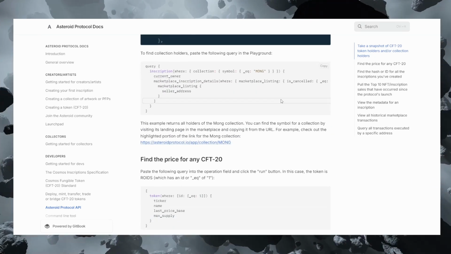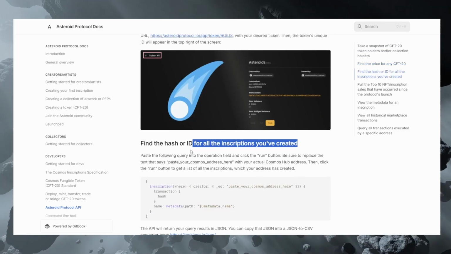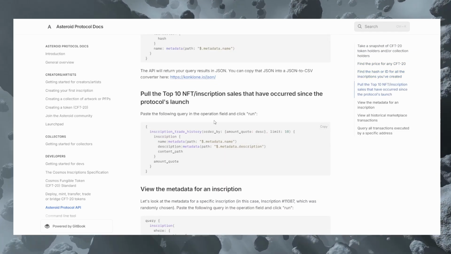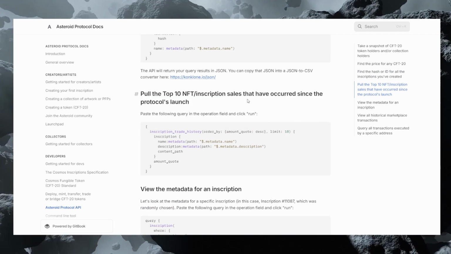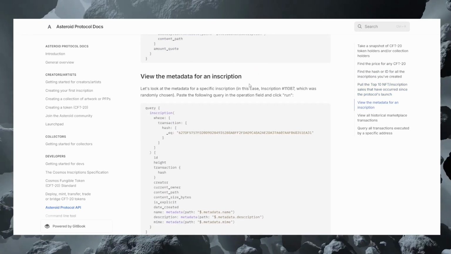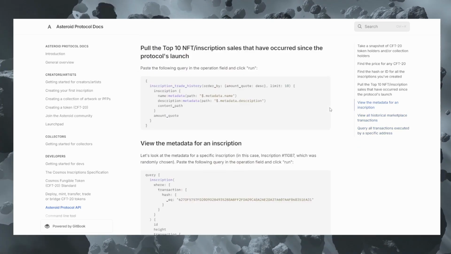You can find snapshots, take snapshots of holders of different collections or CFT20s. You can find the price of CFT20s. You could look for specifics about any inscriptions. You could look for the top 10 or even adjust the number, the limit to show the highest sales on the platform. You could look at metadata for inscriptions, and there's just so much more.